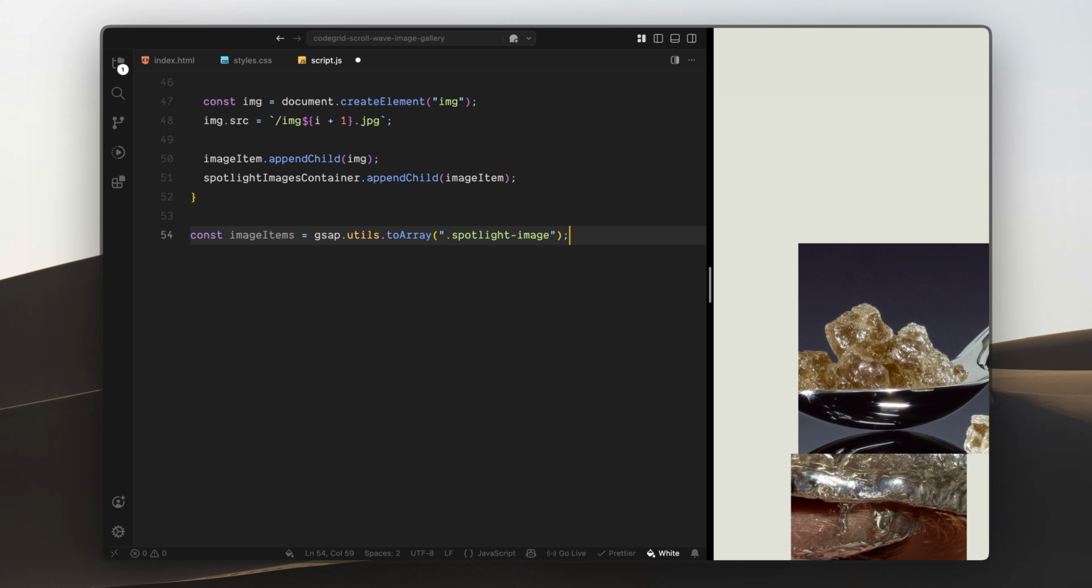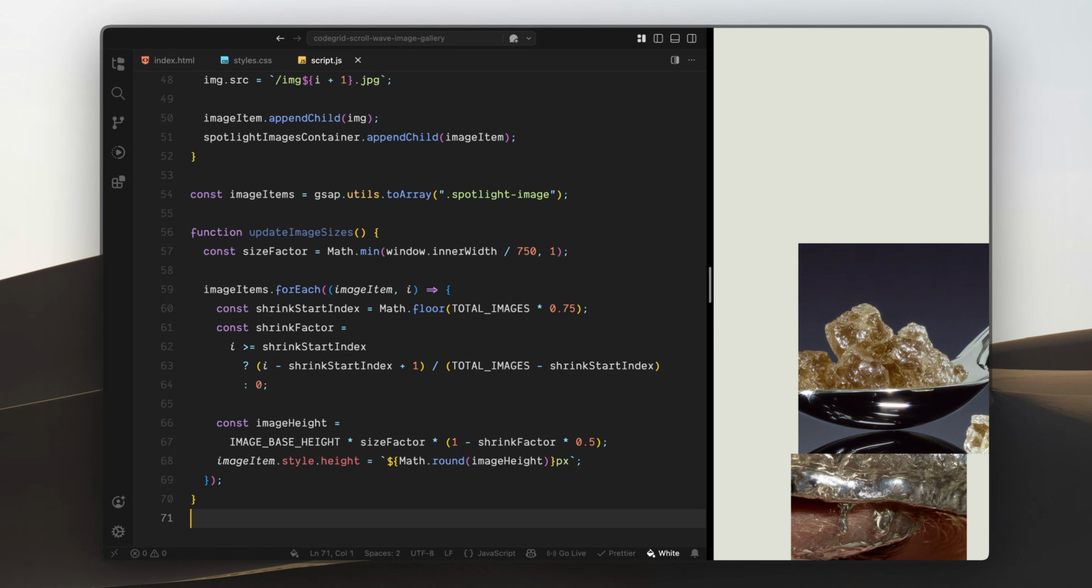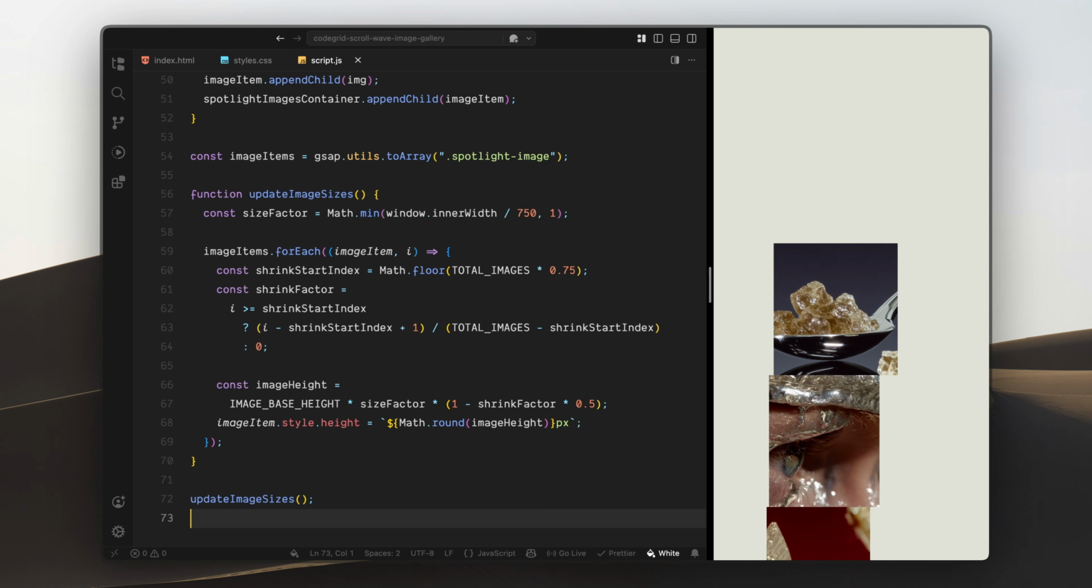The heights we set during the loop work fine on the initial load, but we also need to handle window resizing. So I'll create a function called update image sizes. Inside it, I'll calculate a size factor by dividing the viewport width by 750 and capping it to 1. So anything 750 pixels and above, the images stay at full size. Below that, they start scaling down proportionally. I'll then loop through each image and recalculate its height using this size factor along with the same shrink logic. So the last few images still taper down, but now everything also adapts to narrower screens. And I'll call this function right away, so the images are proportionally sized from the very start.